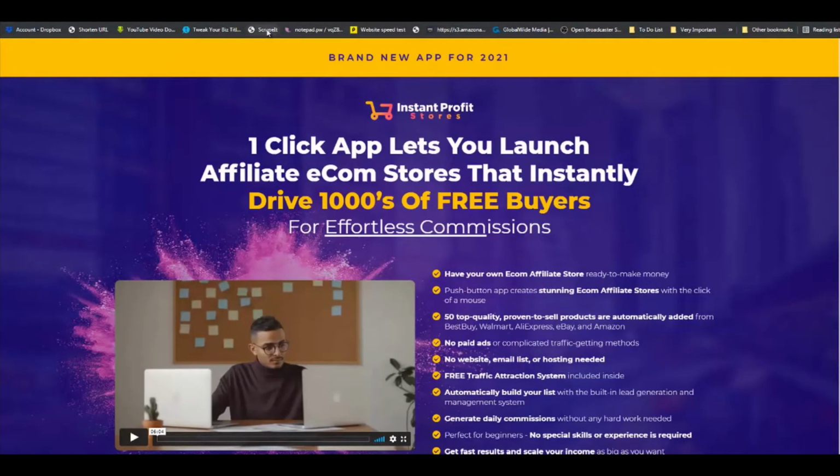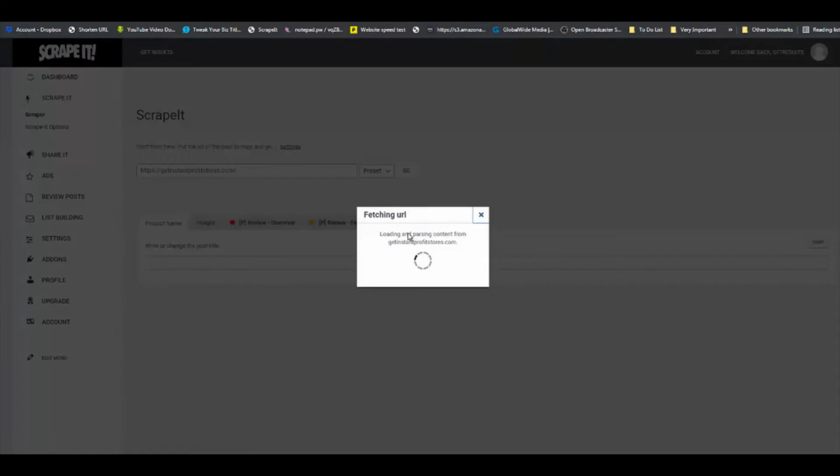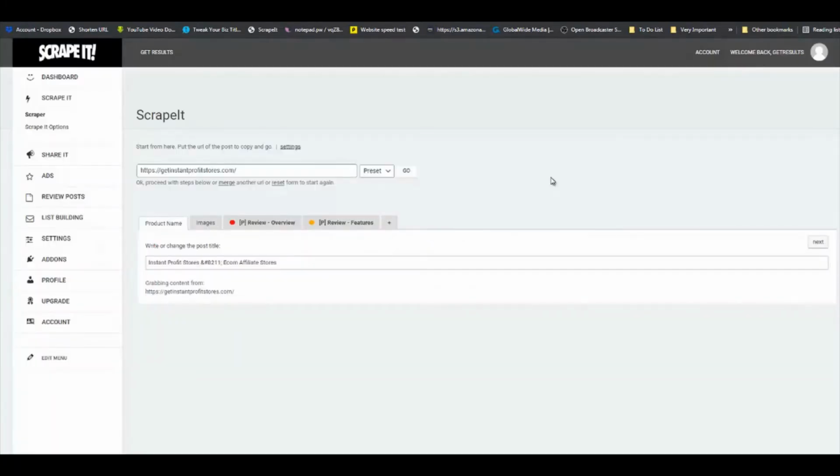Next I want you to click on the little bookmark, Let's ScrapeIt, and as you can see we are fetching all of the content. And right before you can see in this section right here, you can also copy and paste the name of the sales page and click on go. Now right below here you are going to see the product name, and I just want you to follow along with me. This is the name of the product, Instant Profit Stores.